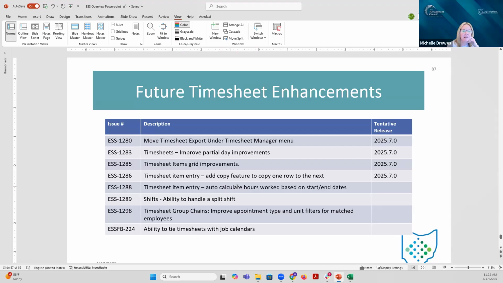And then some of the other ones, unless I did this PowerPoint slide last week, so they could have added a release date onto some of these already. So these might be a little outdated, but we do have one about auto calculating the hours. I believe that was the one we talked about earlier, 1288, that we do have an issue based on the start and end date entries, that it will auto calculate those.